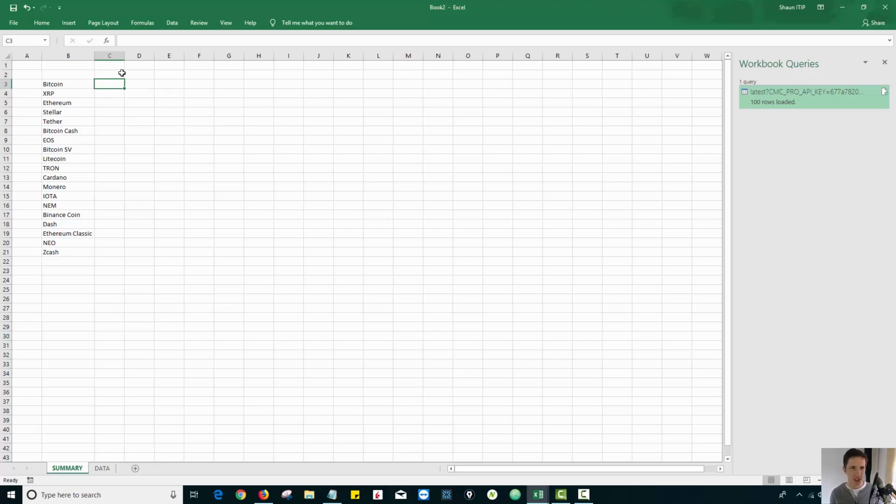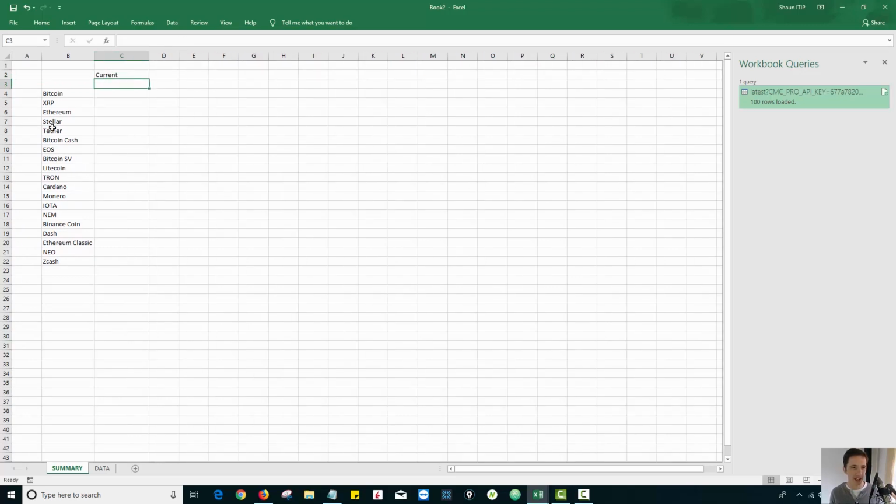So what we want here is the current prices to the dollar for each of these coins, or for any coin that I type in here. For example, if I put EOS in here, I want it to update automatically the price for EOS. So what we need is what's called a SUMIF formula.